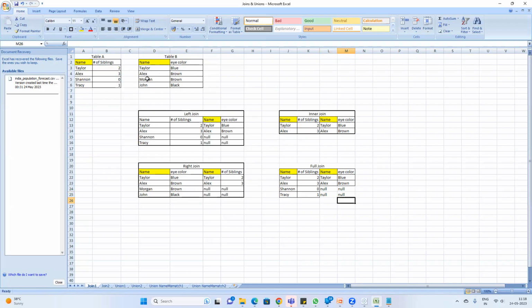And now let's see for Morgan and John also, we don't have information on the number of siblings. So here these will be nulls. So this way we can create a full join.